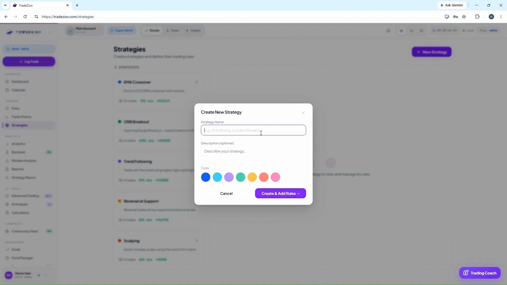In the pop-up that appears, give your strategy a clear name so you can easily identify it later. Pick a color to help it stand out visually across the dashboard, and then click Create and Add Rules to move on to defining how it actually works. The new strategy shell is now created.